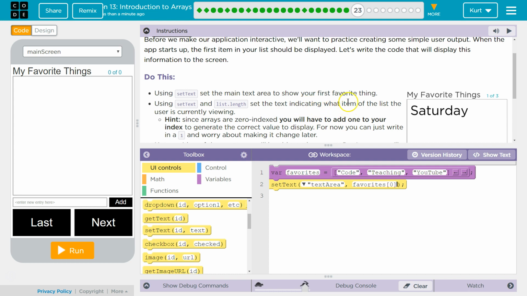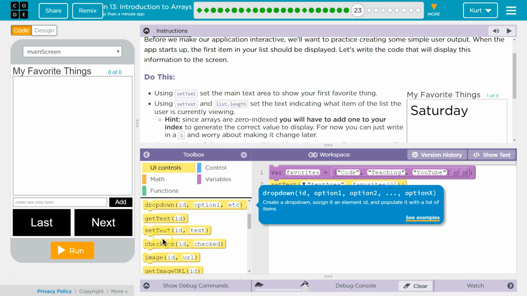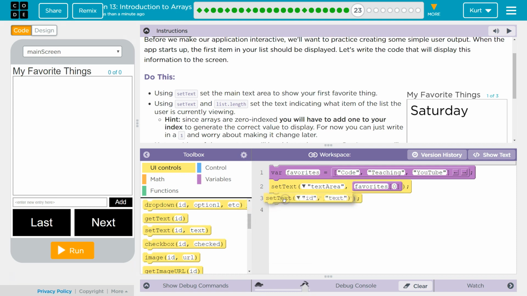Use the setText and list length to set the text indicating what item of the list the user is currently viewing. So that is a bit trickier. We want to use the setText again, but we're going to use a, I called my number label. It's this one. Okay. That's straightforward.